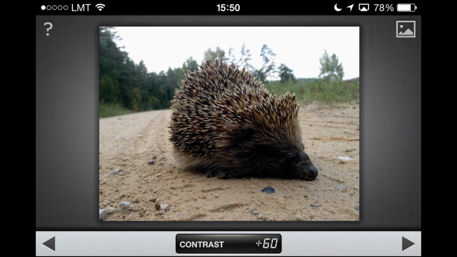Now let's say you don't like these edits. What you can do is tap on this arrow at the bottom left hand corner, and it will take you back to the original screen of Snapseed without making any changes to the image.